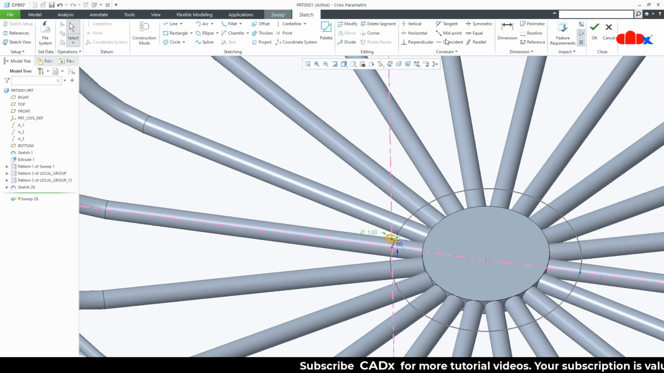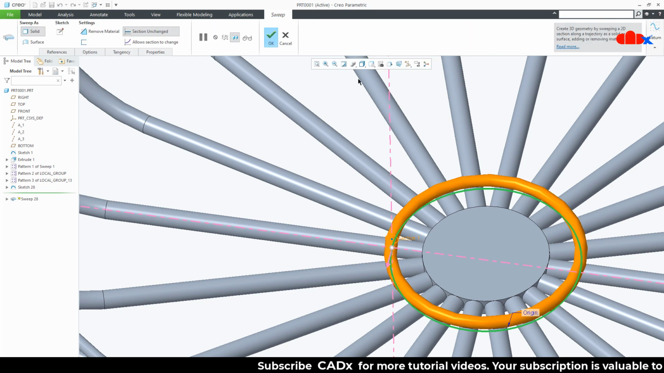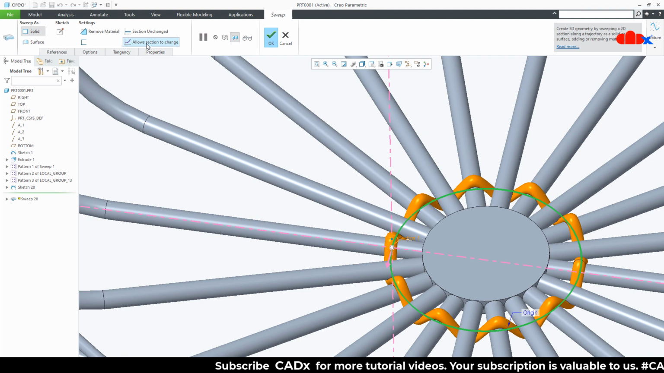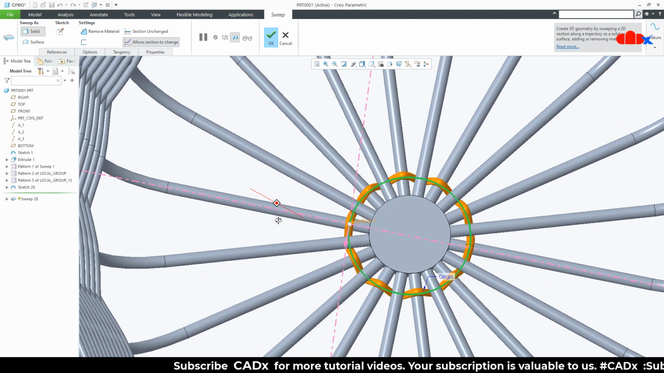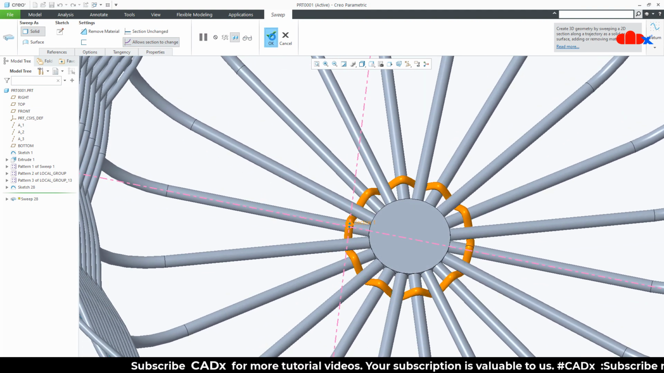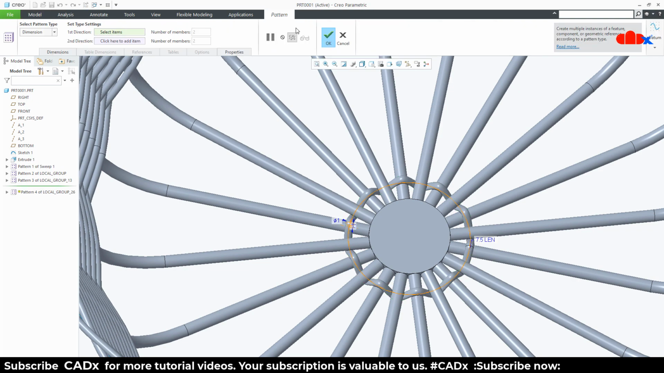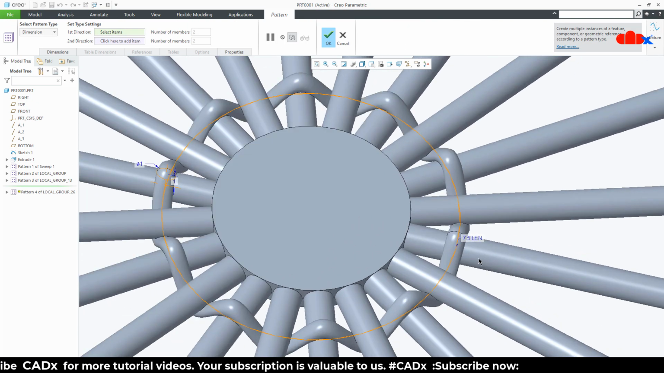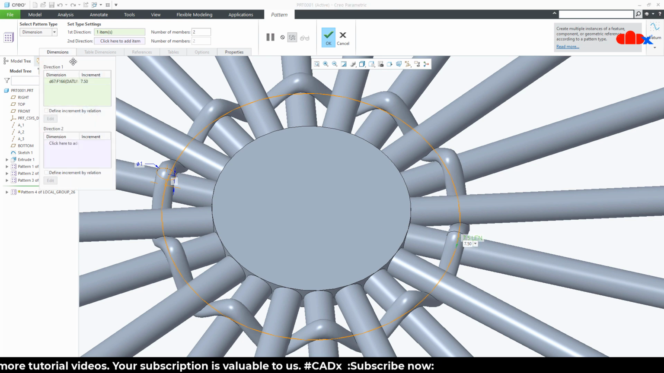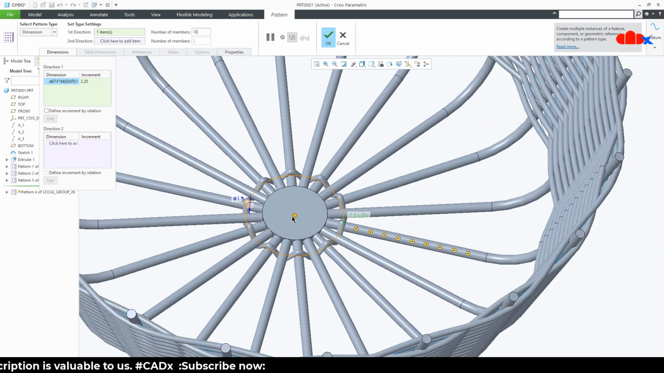Go to the sketch, OK. And say OK. Once again, group these two features and go for pattern. Now this time, select this dimension, go to the dimension and increment, you consider it as 2.2. Number of items will be 10 and say OK.